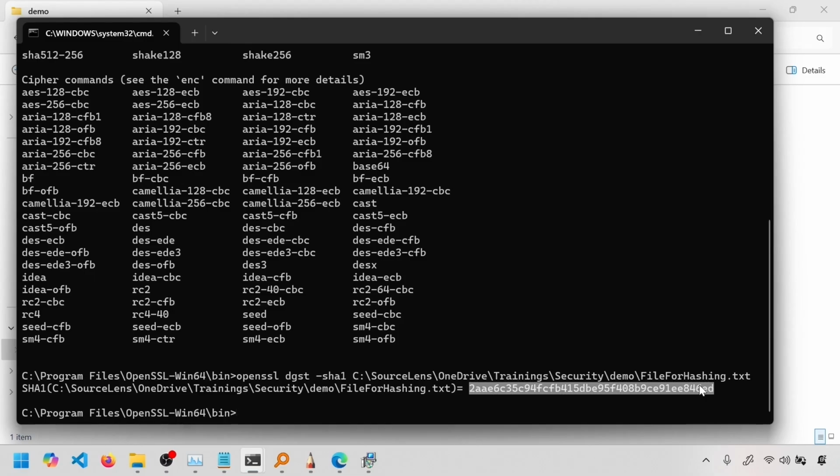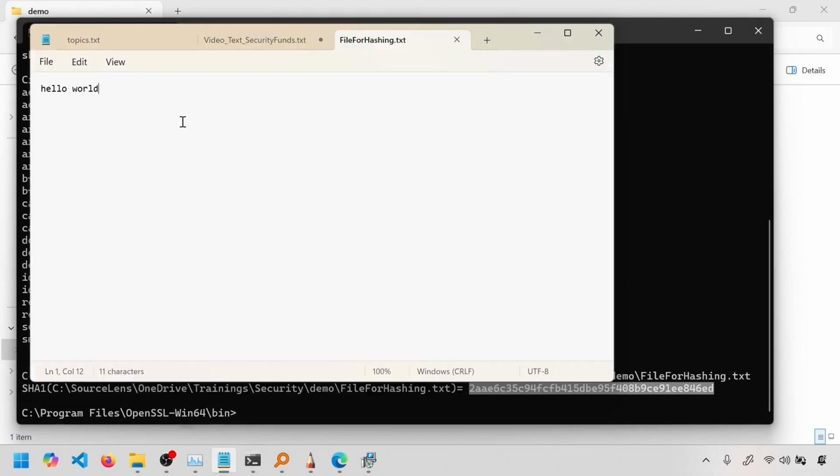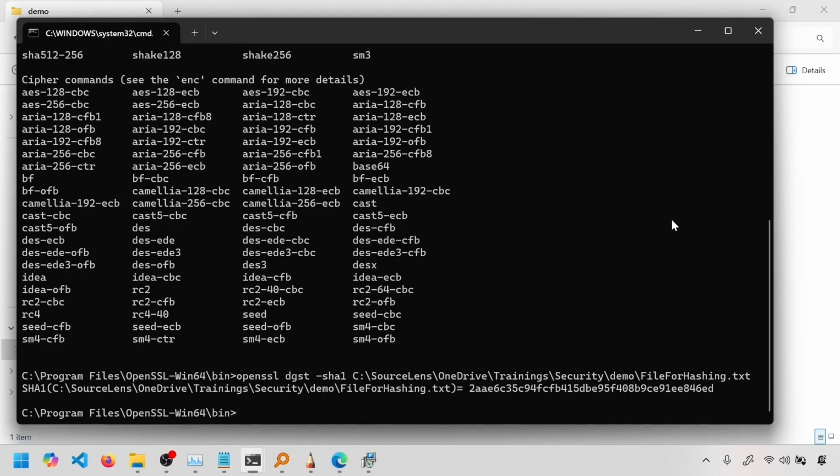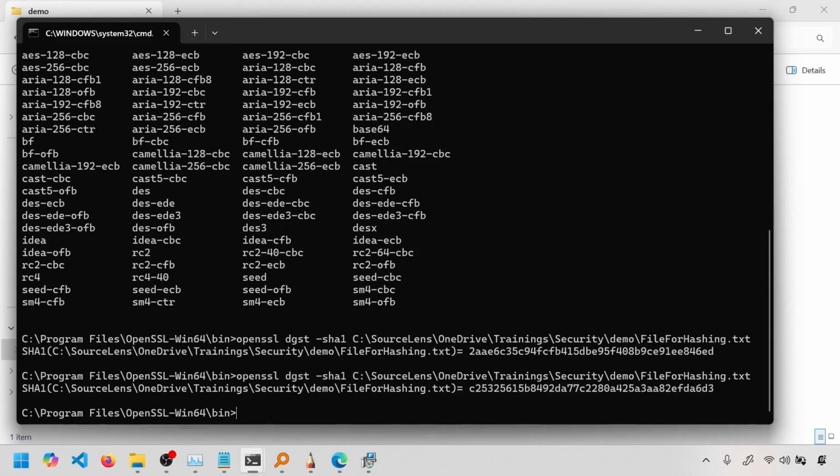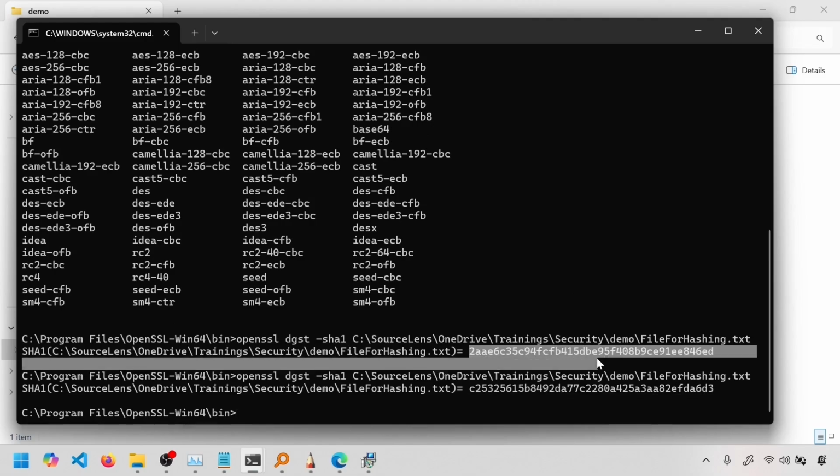Now, I'm going to make a small modification to the file. So I'm going to put a 1 in the end. Hello world 1. Very small modification. I'm going to save the file, Control S, and again do the same thing which I did. As you can see, the hash has changed drastically. There is no relation between the previous hash and the new hash, even though the file has been changed only a little. Just one number has been changed.